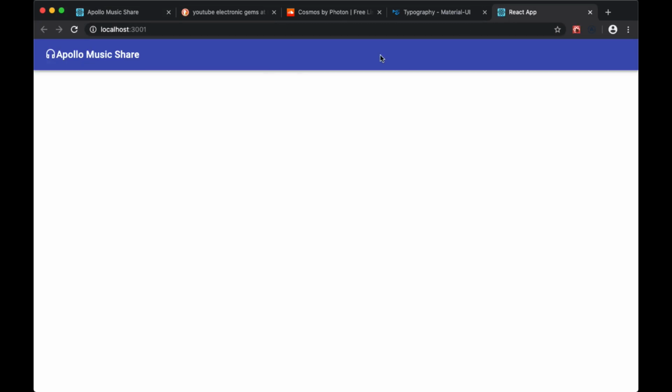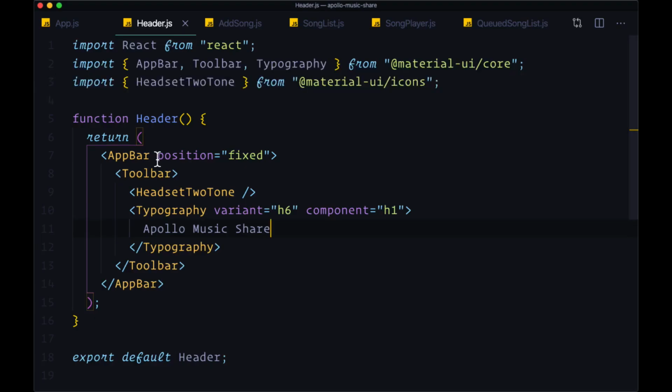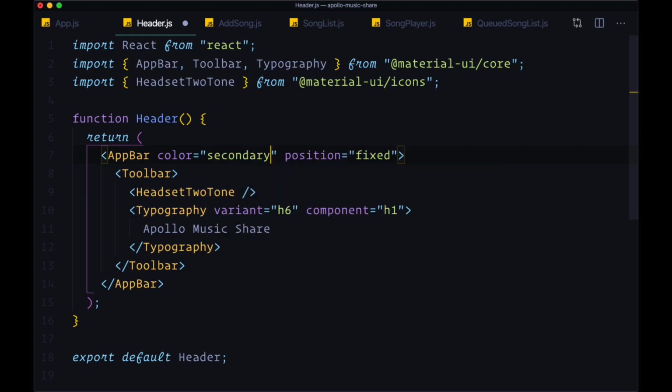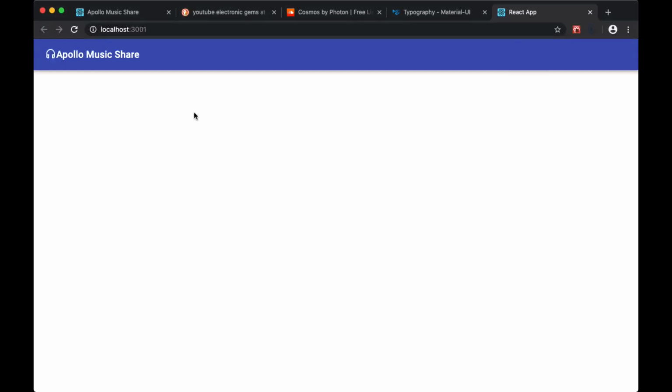So now we have a much better looking header component. We have our icon and our text to the right. The background color of the app bar is the default primary color. So we can configure what color we want the app bar to be set to with this color prop. Many of the components, Material UI components, have this color prop, and we can set it to any one of these options. So by default it's primary, but if we look at the secondary color that Material UI comes with in its default theme, we see that we have this kind of pinkish color.